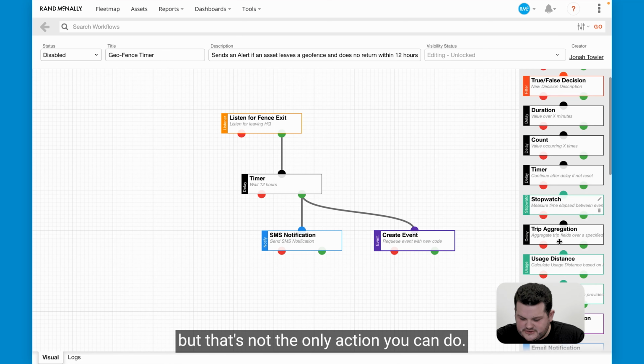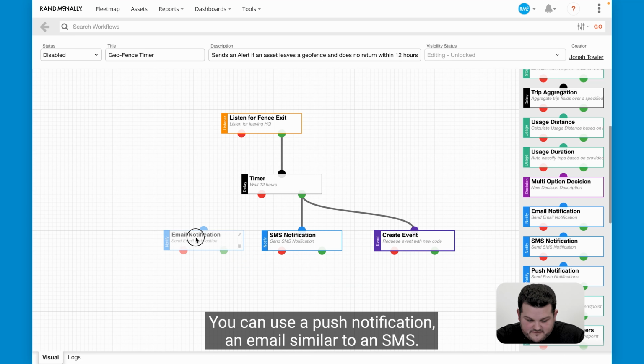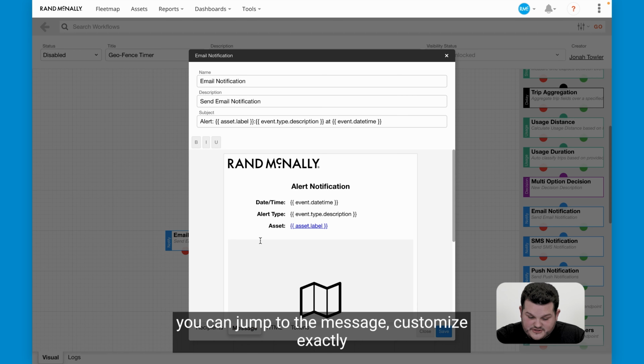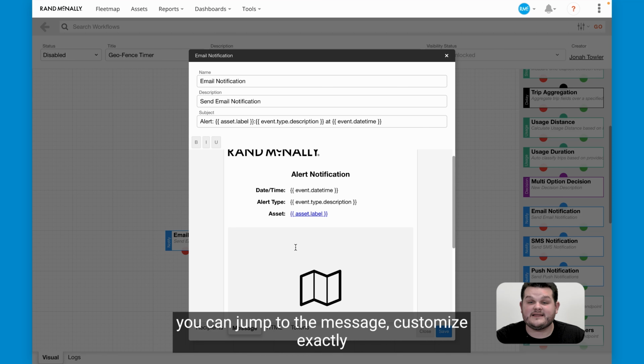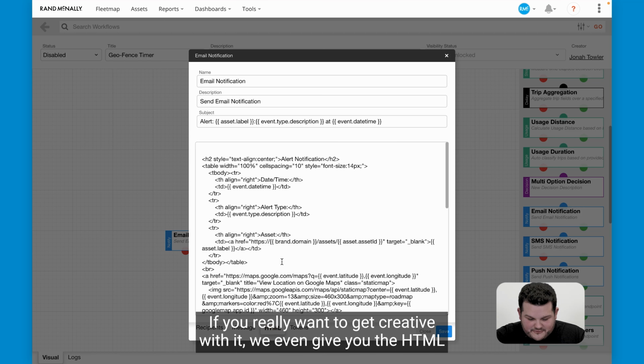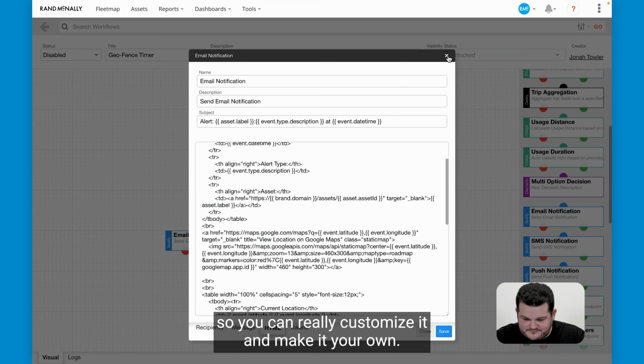But that's not the only action you can do. We've got other things like email notification. You can use a push notification. An email, similar to an SMS, you can jump in, you can choose anyone you want to receive it. You can jump to the message, customize exactly what you want to see or you want to tell the email recipient. If you really want to get creative with it, we even give you the HTML, so you can really customize it and make it your own.